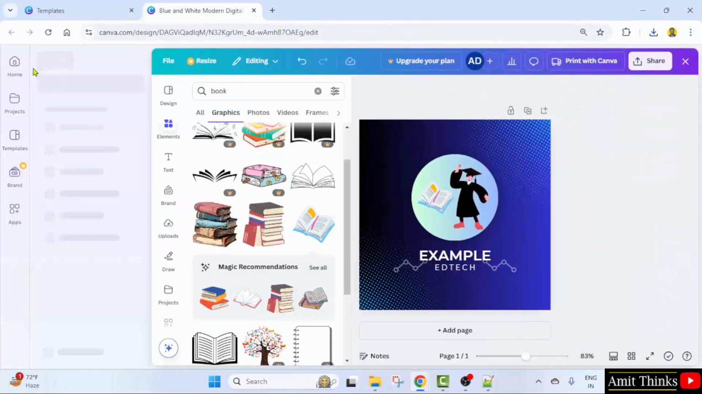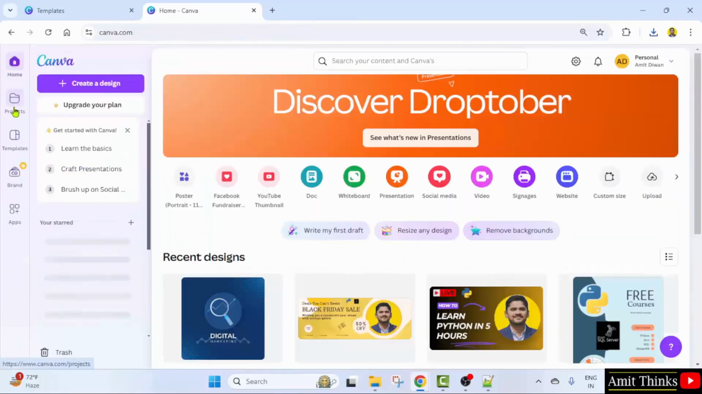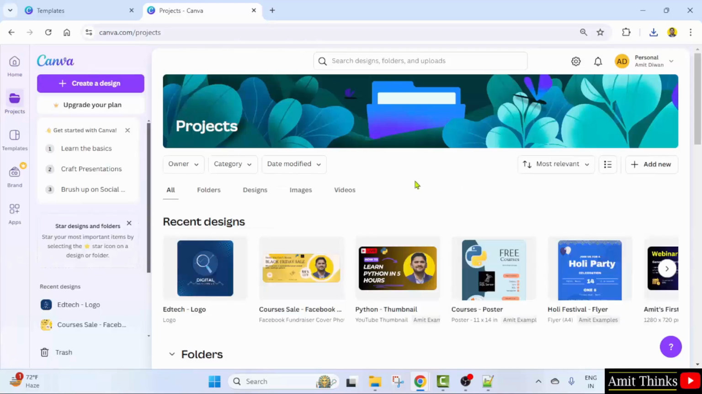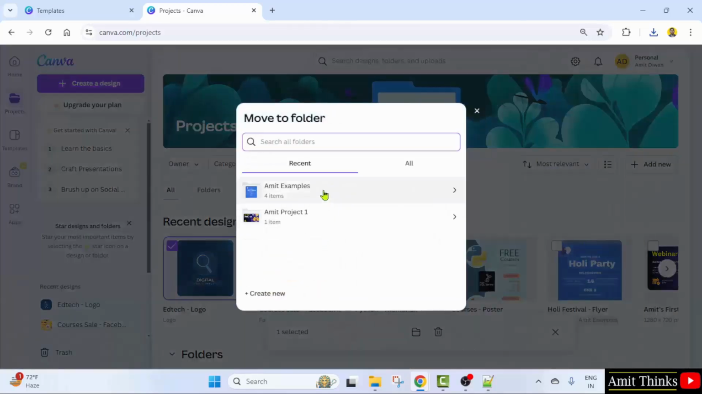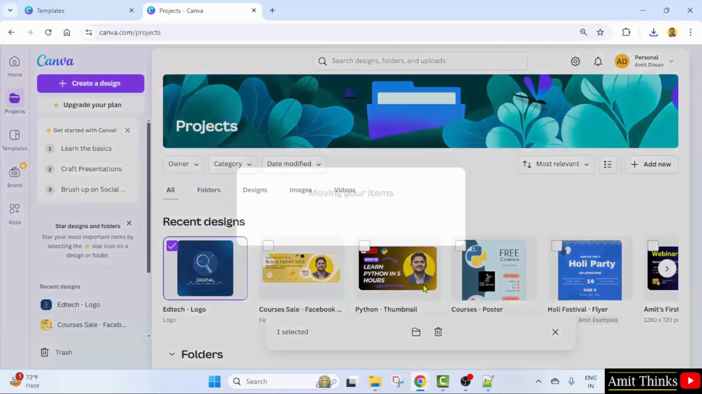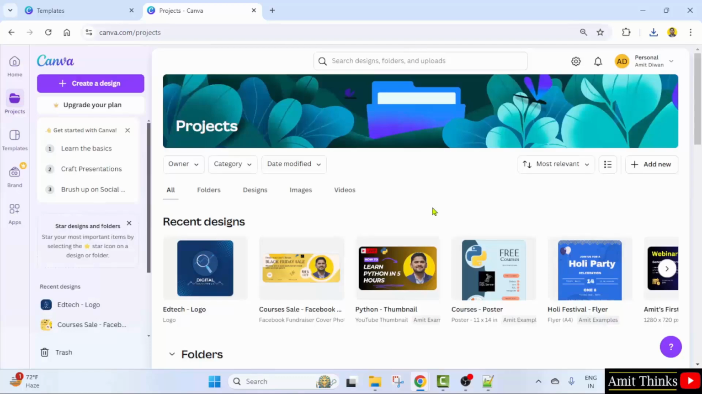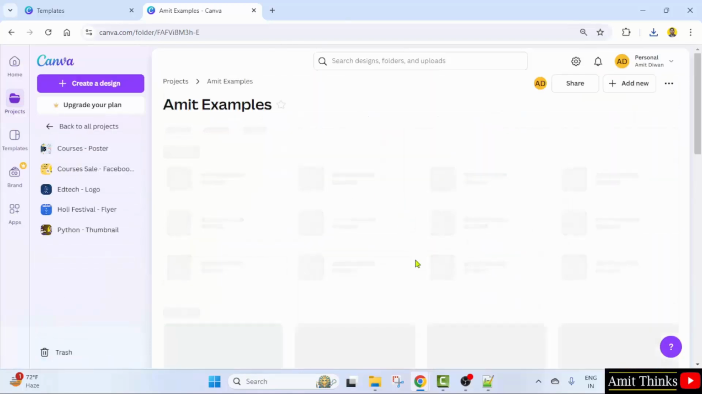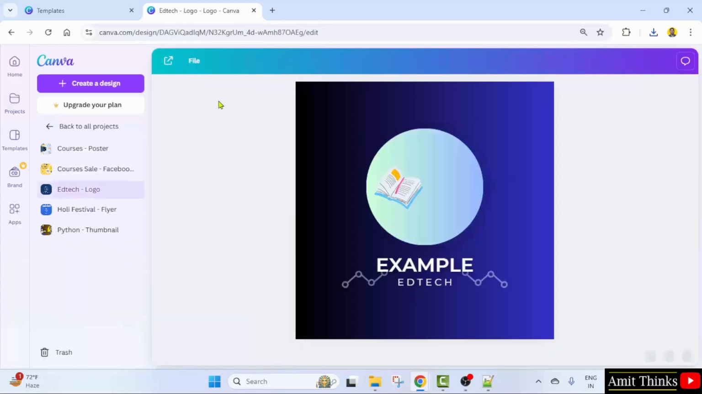I'll go to home page now and add it to our folder. Go to projects. Here is your design. Click, move to folder. Our folder was Amit examples. Move to folder. Now here it is. Okay, this was our folder. We just moved Amit examples, and here it is. Click on it and you will get your exact logo.